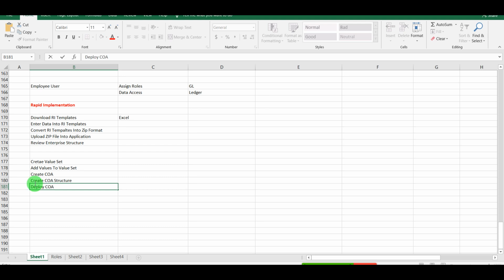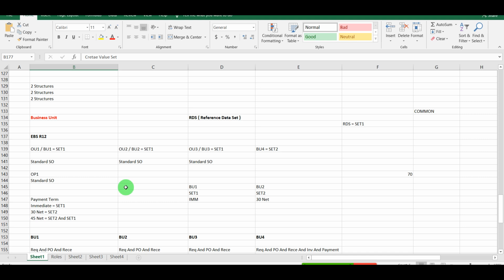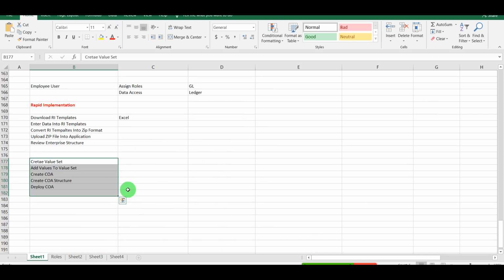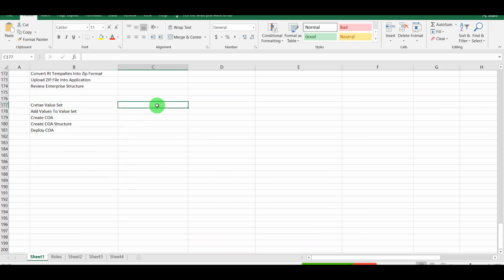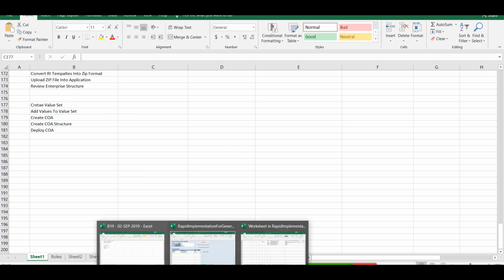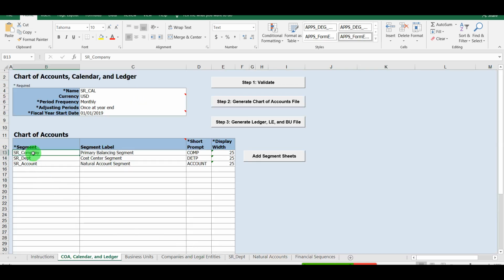Deploy chart of account. So these are the steps we follow while creating chart of account. Now the same thing is happening. What is the format the system will use? If you are entering manually, you provide your value set name. But in this case, what format will the system use? Your value set name is your segment name plus whatever name you provided. That means your value set name for company is SR company.